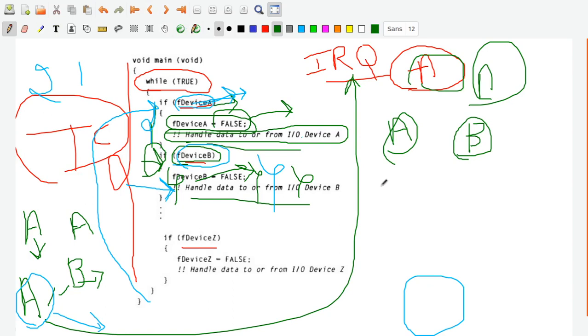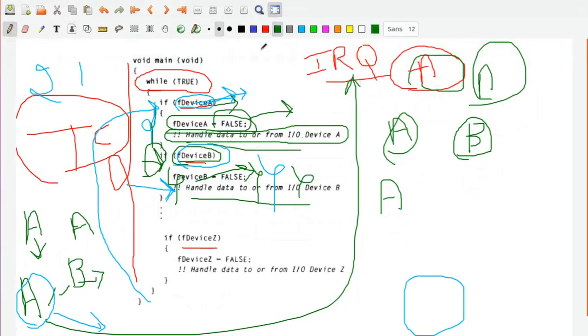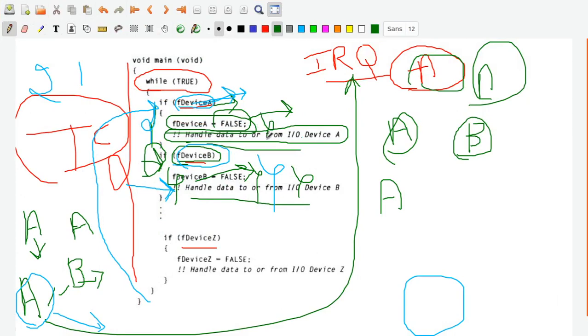Now let me take one more case. Now A has interrupted the processor, f device A is set to true. After f device A is set to true, it is serviced. Then f device A is set to false after servicing device A. So when it is set to false, it comes out of this loop, it comes here, and again it is going to execute this while after.